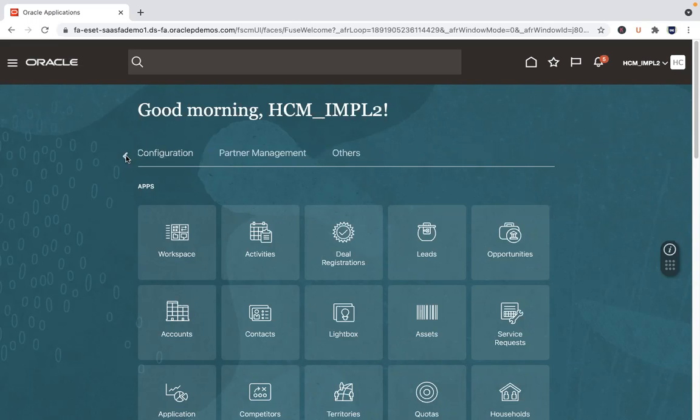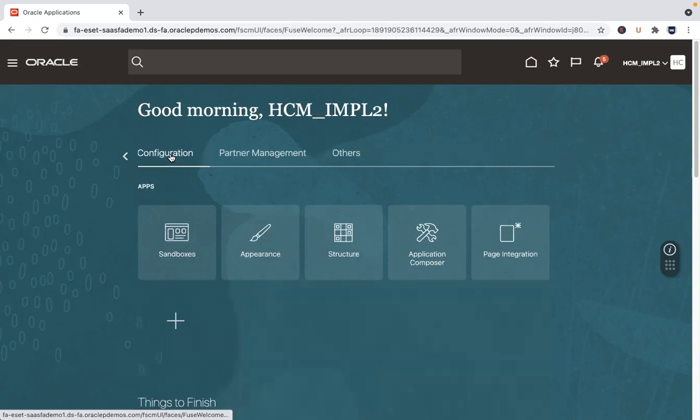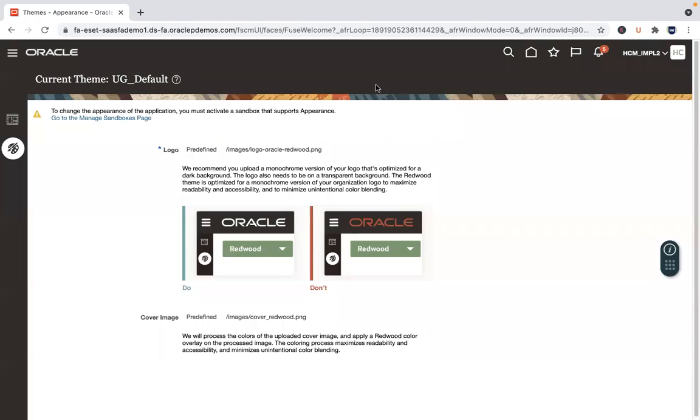If you scroll to the right, after tools, there is an option called configuration. If you click on it, you have appearance. And if you click on it, that will tell you which theme is applied in the application. So there is a theme called UG default, which is basically a default theme applied in the application.